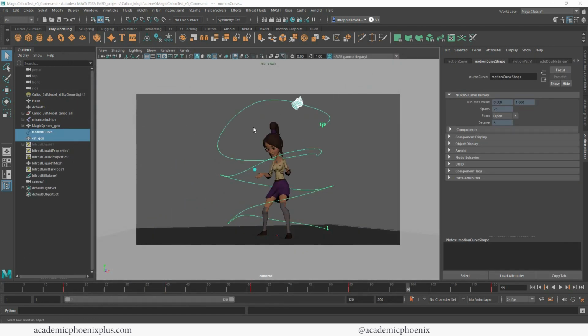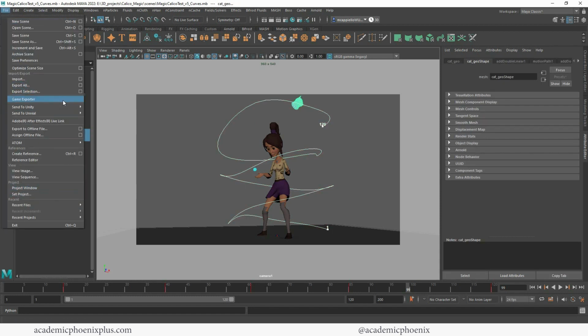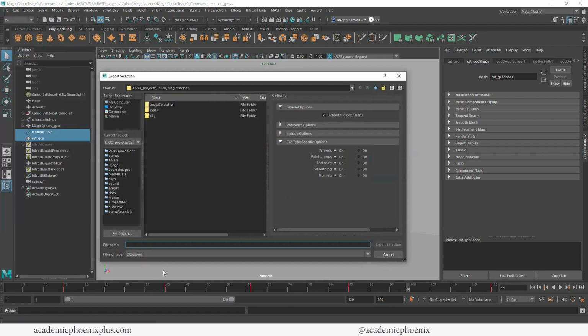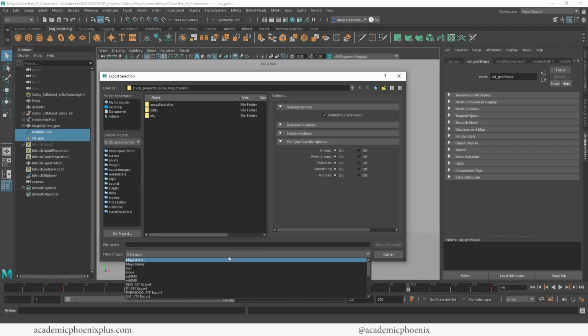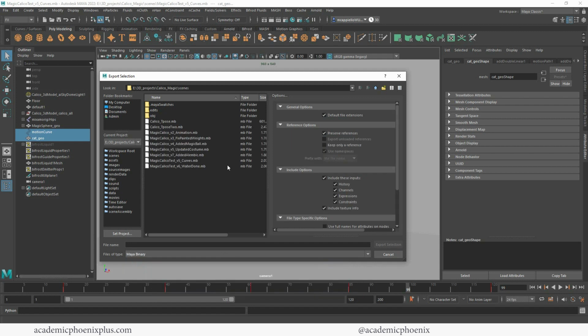Let me go back into my original file. I'm going to select the curve and the cat head, and export it. Let's go to File, Export Selection. I don't need it to be an OBJ. I can just use an ASCII file. Feel free to grab an ASCII file, which is all the way at the top, or Maya binary, it doesn't really matter. I'm going to call this the cat animation.